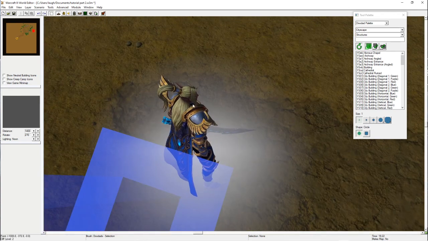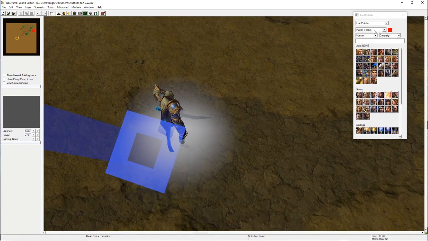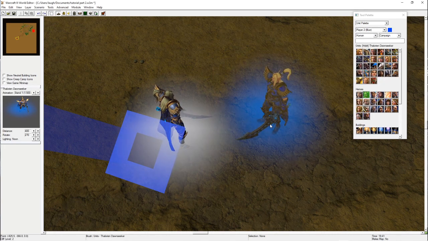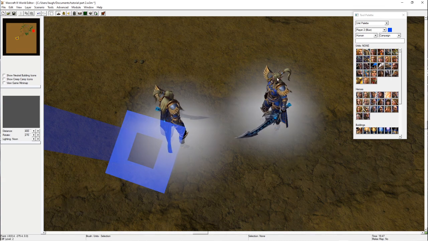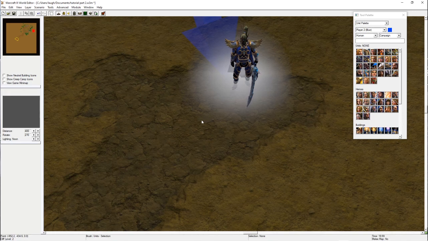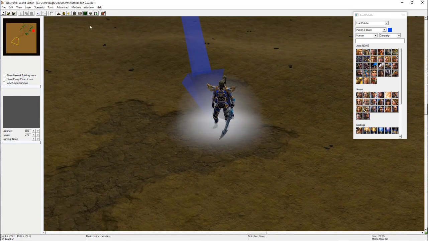So he'll still be owned by player 1 red. If I go over here to player 2 blue, and then I place another one of these units, you see he's still gray, but this one is now owned by player 2. So yeah, there's a lot you can change just in the object editor.